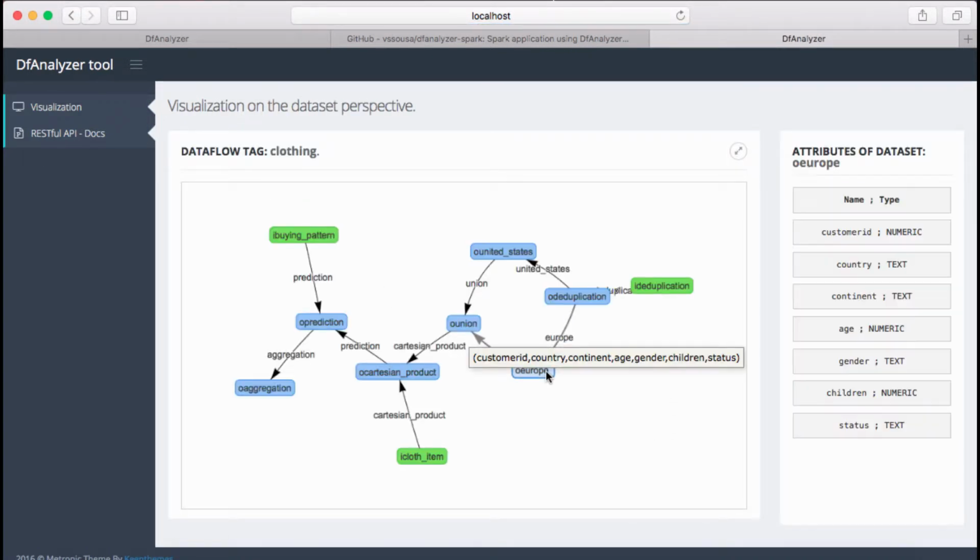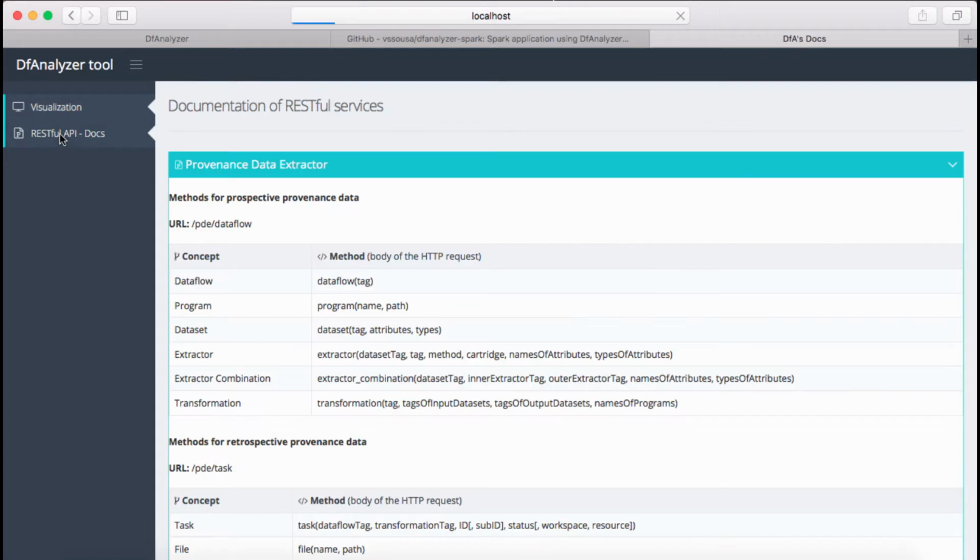It means that users can investigate the schema and data dependencies of datasets in a specific data flow. Moreover, this visualization provides valuable information to the users in order to develop their data flow analyses. DfAnalyzer also provides a documentation of our data flow features.